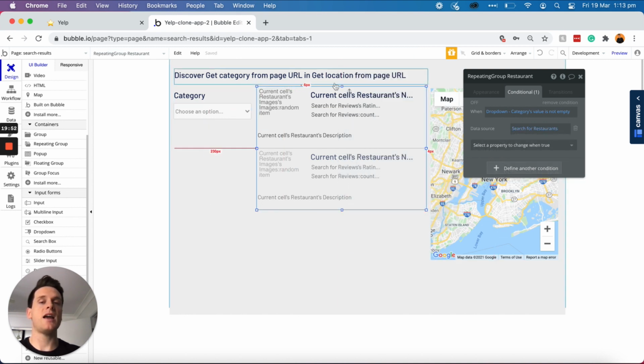So now whenever a user searches for a particular food category and location, our repeating group will automatically display a list of results based on that search query. However, if the user changes the type of cuisine they would like, so the different category, it will then update the data source of our repeating group and display a list of relevant options.